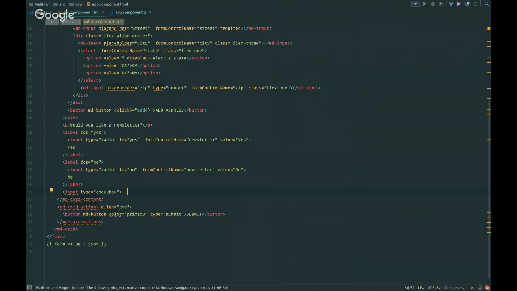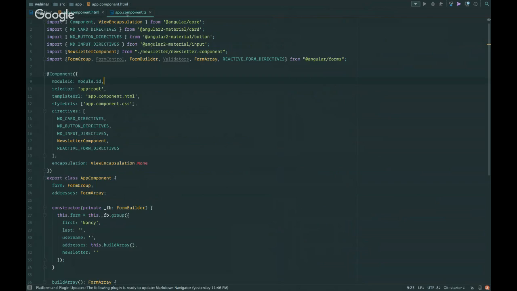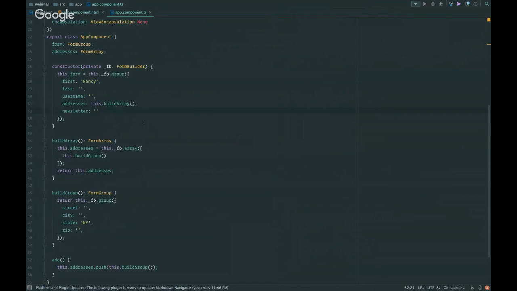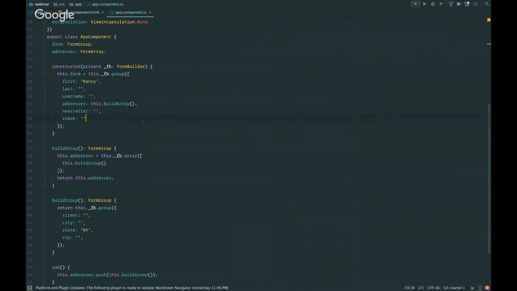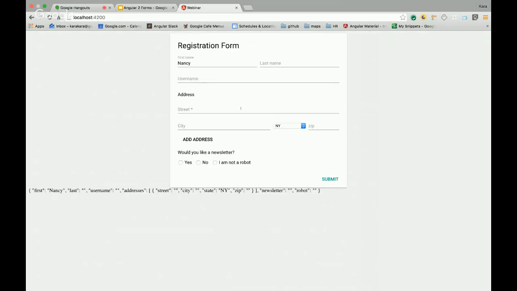Maybe just, I am not a robot. Okay. So let's add a form control name for this. This can be robot, and then we have to add this here too. So this is I am not a robot, and this is true and false. So I guess you can group them, right? If you have 3 checkboxes, you can group them in a single form group. Yeah, you could do that.